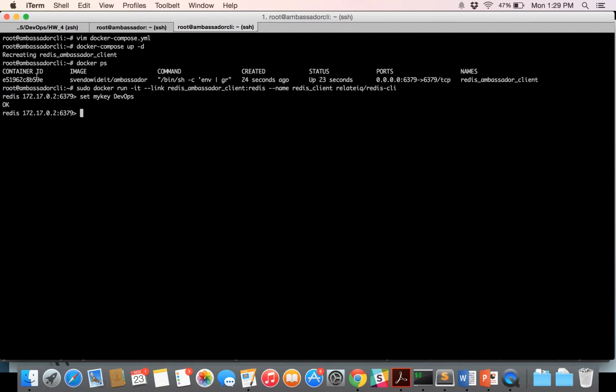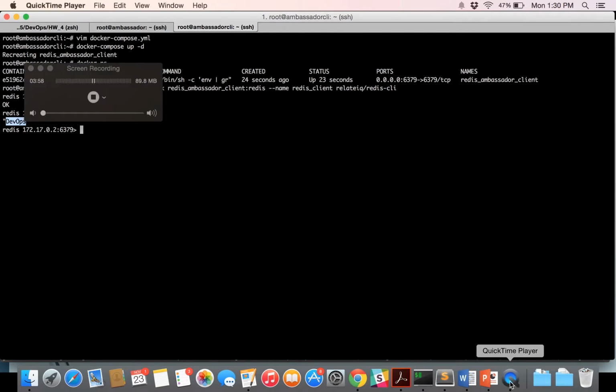So the key has been set. That's why I can see this as a result. And when I perform get my key, I got the value of the key that I had set initially. So this completes the ambassador pattern part of the homework.